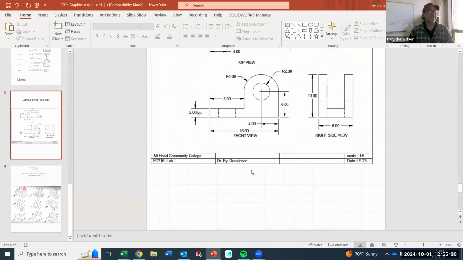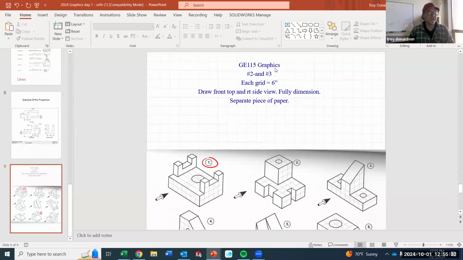So it does not call out the dimensioning text height. So let's go with 1/8 of an inch. Okay. And then also 1/8 of an inch in the title block. You have two of them to do, number 2 and number 3.